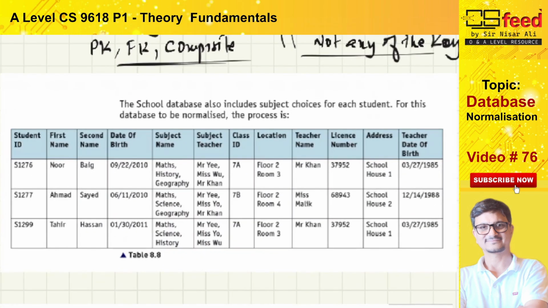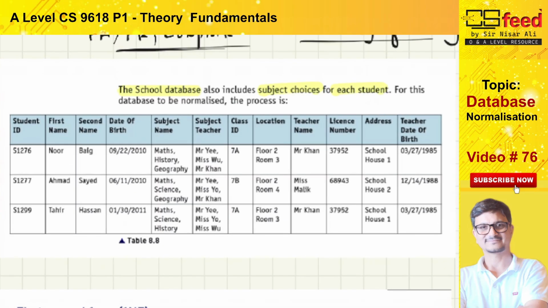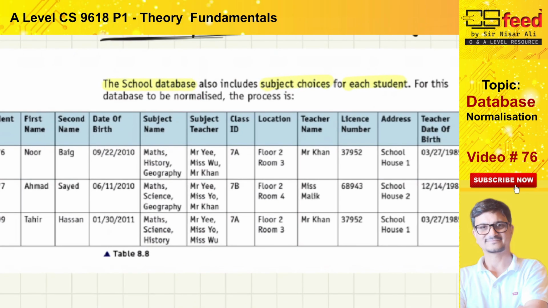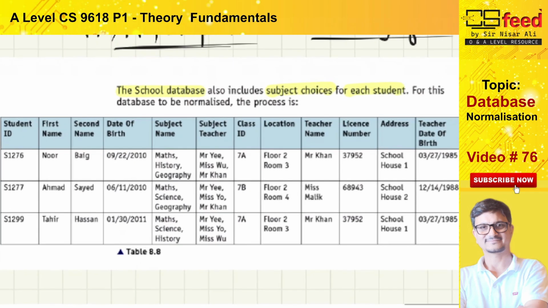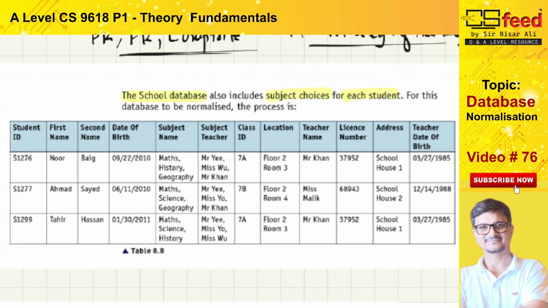Now let's have a look at this database, the student database again, the school database. It includes subject choices for each student. If you have a look at this table, you will find this table is actually in the not normalized form. How? You see the student ID, first name, second name, date of birth, subject name, so it has math, history, geography, subject teacher, Mr. Yi, Mr. Yu, Mr. Khan, class ID, 7A, location, teacher name, license number, address, and teacher date of birth.